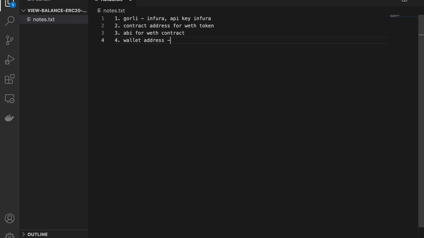So I can very well write it that we right now only need three things. First thing is to obtain an API key from Infura and get our RPC endpoint. And then we will need the contract address for wrapped ETH token. And then we will need the ABI for this wrapped ETH contract.